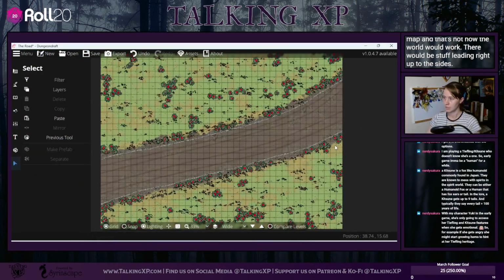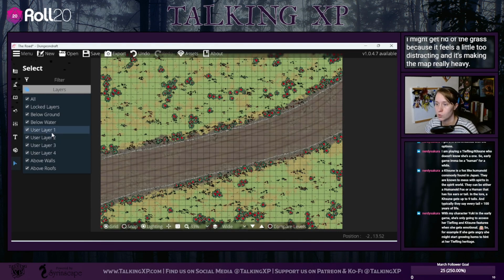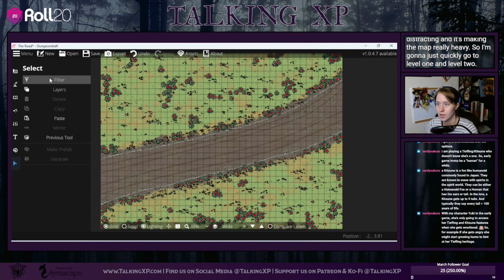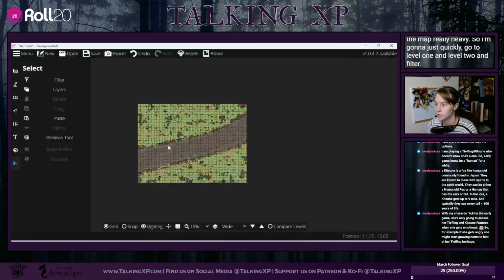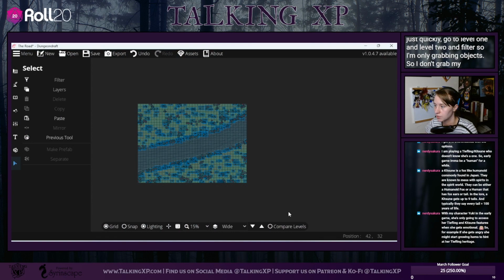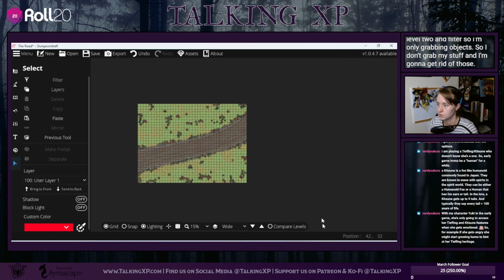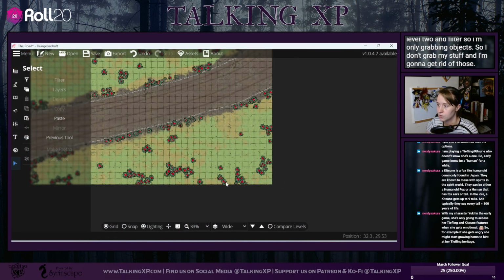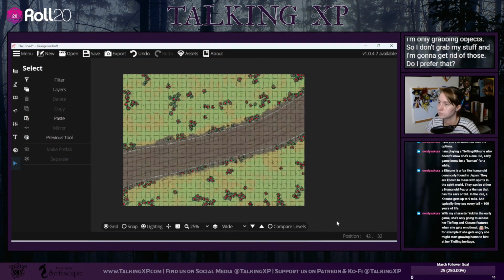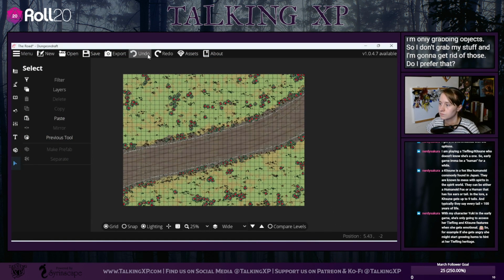Okay. I don't know if I love having the grass on here, honestly. I might get rid of the grass because it feels a little too distracting and it's making the map really heavy. So I'm going to quickly go to level 1 and level 2 and filter, so I'm only grabbing objects so I don't grab my stuff, and I'm gonna get rid of those. Do I prefer that? Yeah, I think I do.